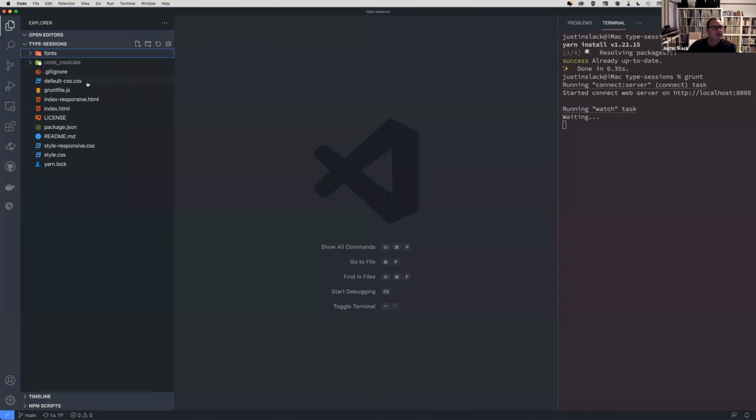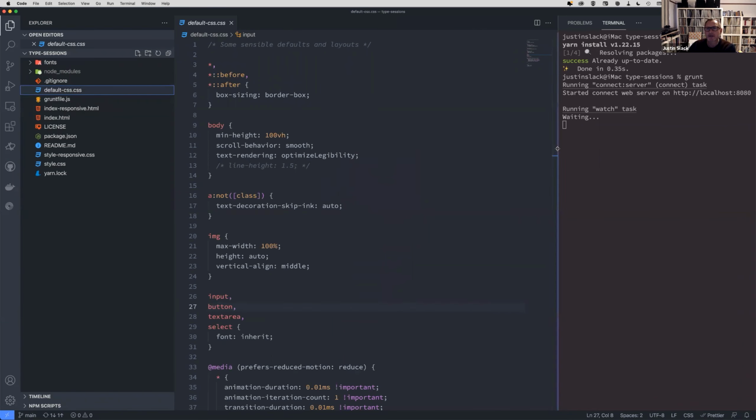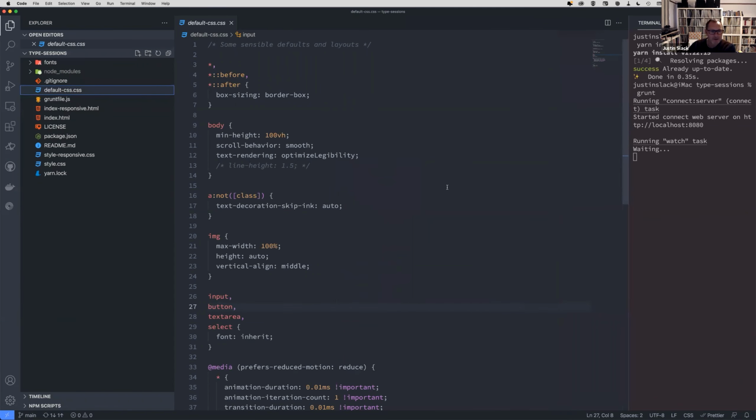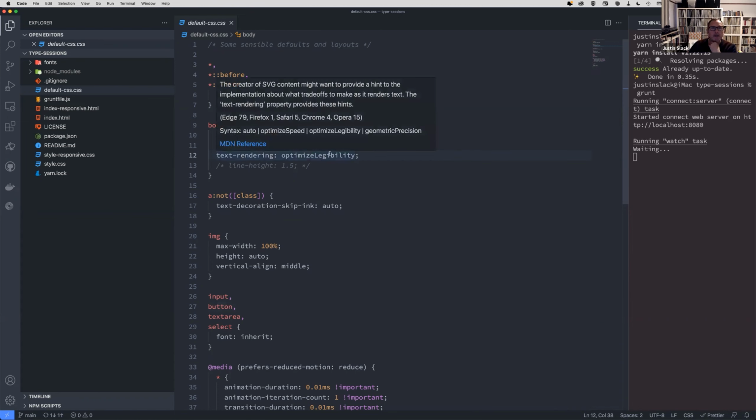Now, the first thing that you might notice is there's a style sheet called default.css, and this is just a basic reset. Okay, so you may have heard of CSS resets before. I'm not a huge fan of doing large ones. I just do a few basic things, adding box-sizing border-box, adding a min-height of 100vh to my body to make sure it's always 100% of the screen, adding scroll-behavior smooth, and then adding text-rendering to optimize legibility.